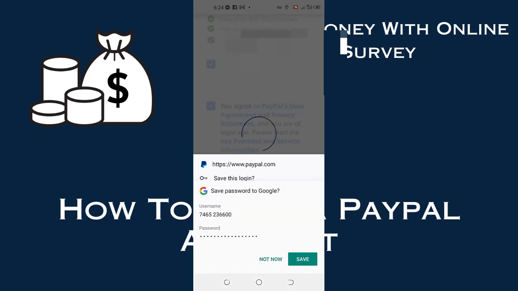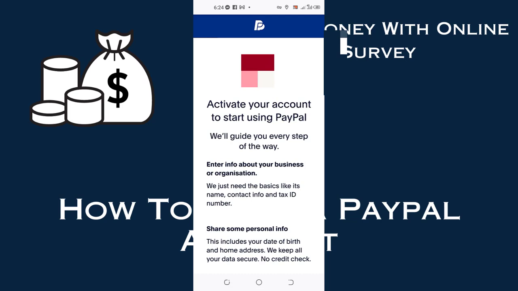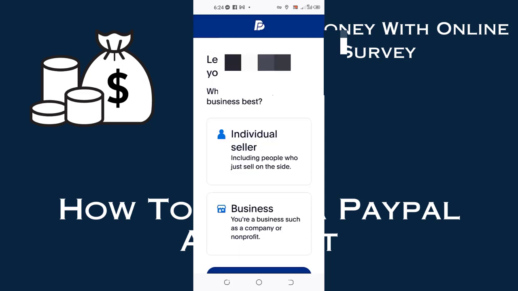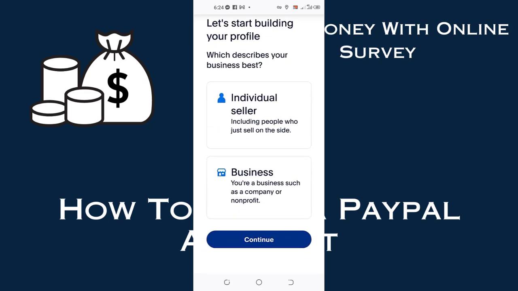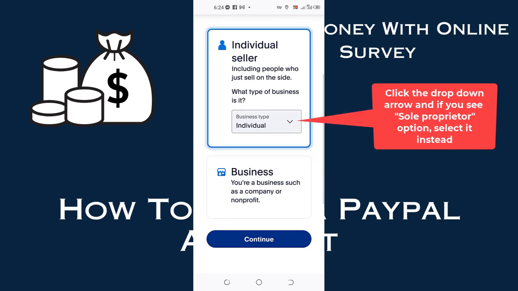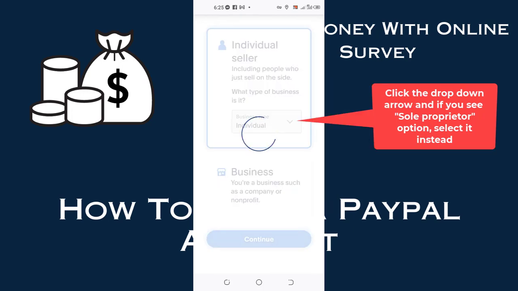and create account. So here they say activate your account to start using PayPal. I will guide you every step of the way. Okay, so just say let's go. All right, so I'm going to come here and click individual seller. Okay, business type, I'm still going to leave it at individual, and then I'm going to continue.